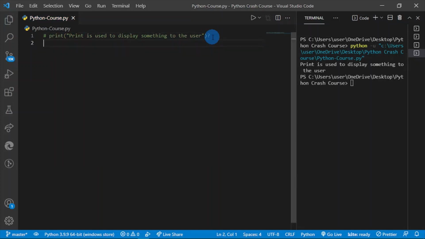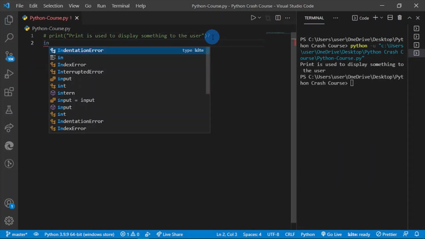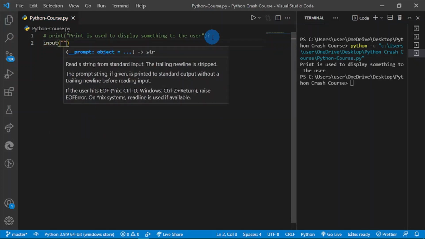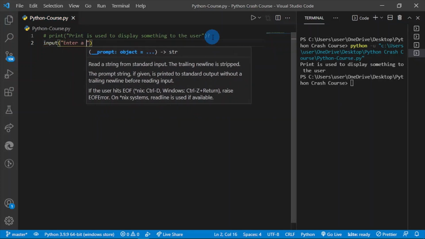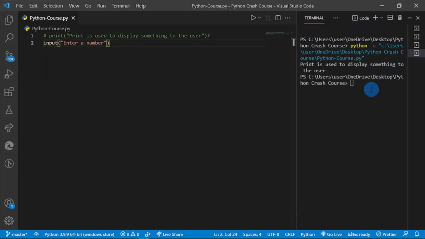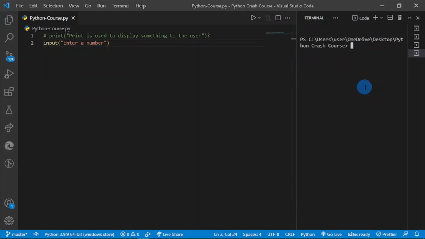Let's do that for the input. So you say input, and we do the same. Maybe I'll say enter number. Okay, so now let's try. Let me get rid of this first. Let me clear my console and run this one more time.